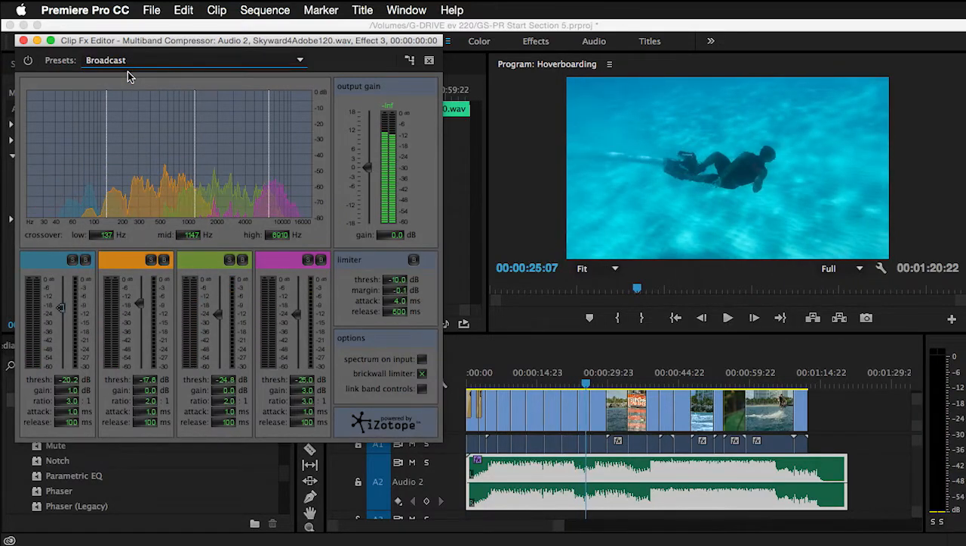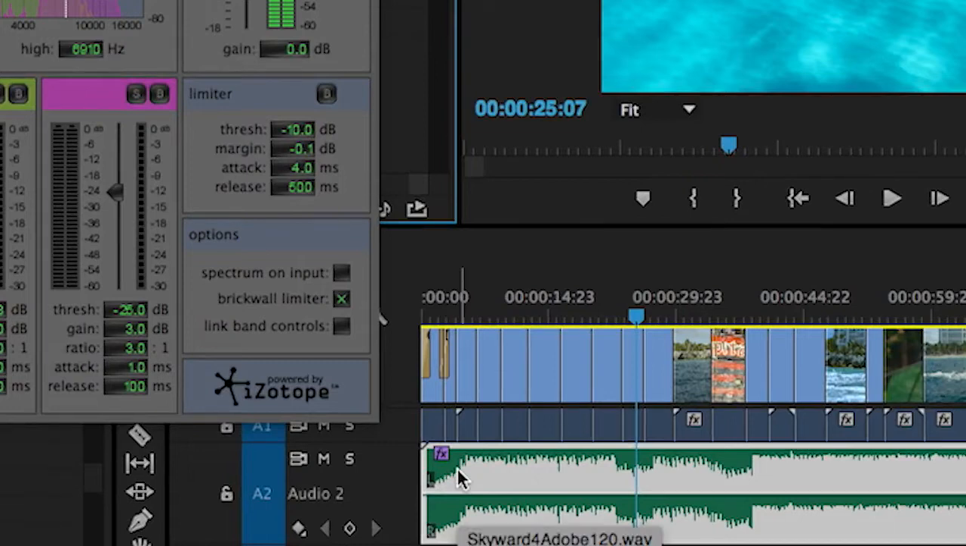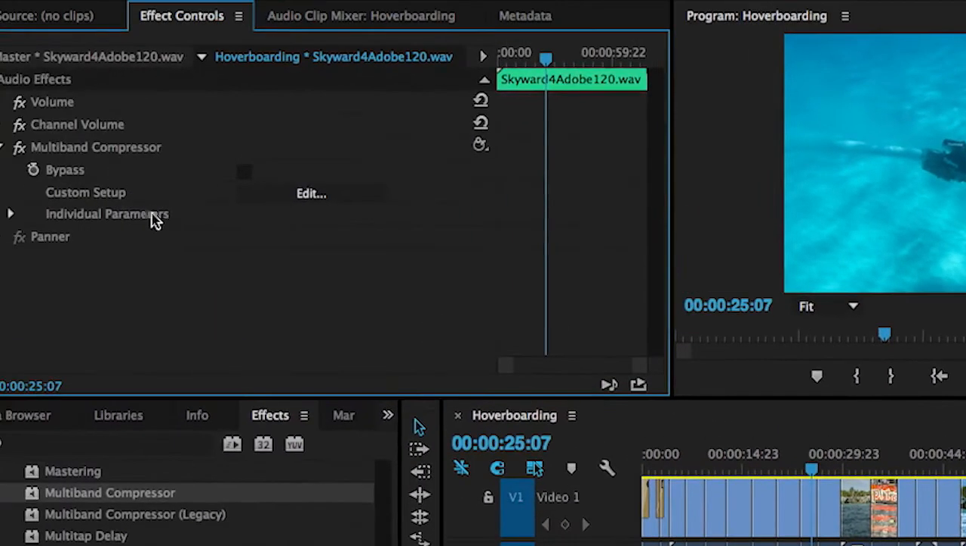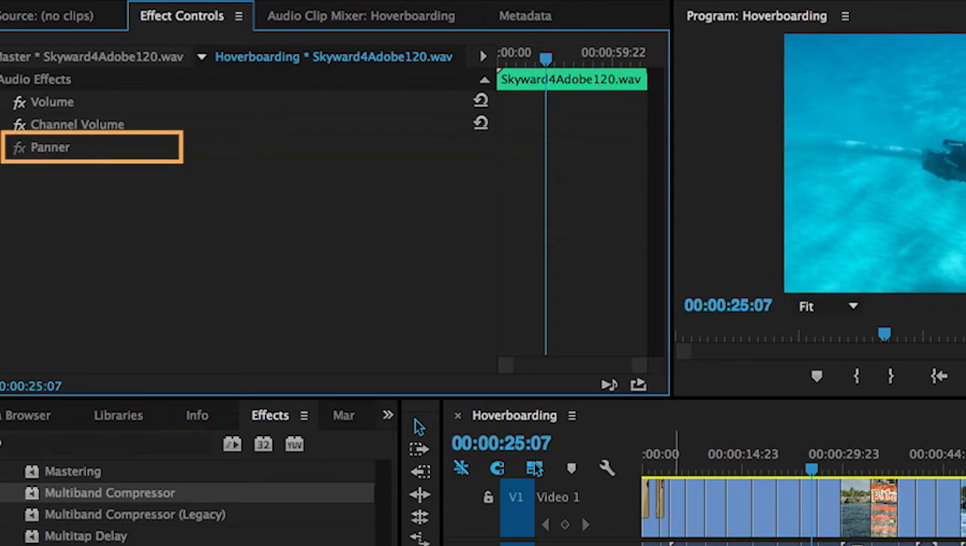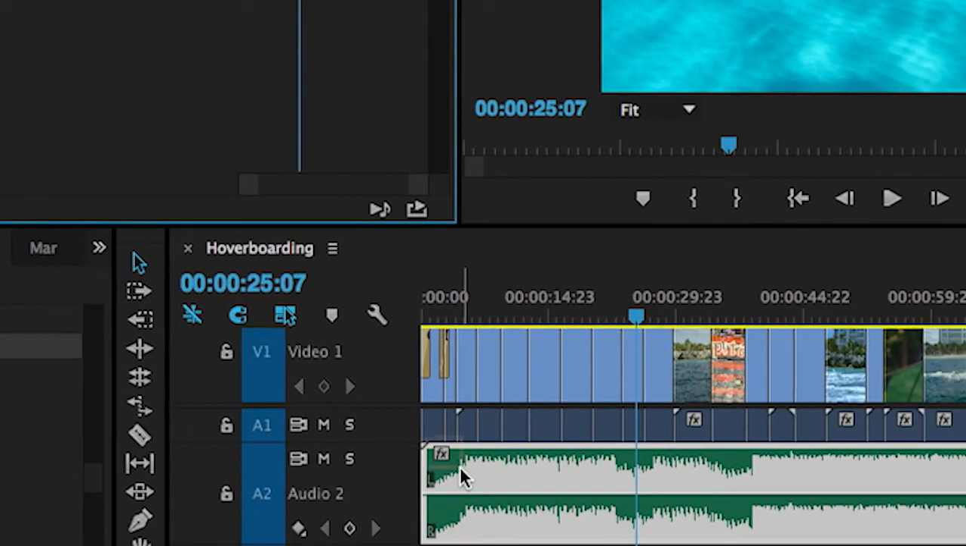The presets are a great way to get started and then start to make some of your minor adjustments as you go along. You'll notice on the timeline there's a purple effects badge which is telling you that an effect has been applied. To remove the effect is fairly easy. All you have to do is go up to your effects controls, select the effect, and hit delete. And now you'll notice the effects badge is gray, indicating that no effect has been applied.